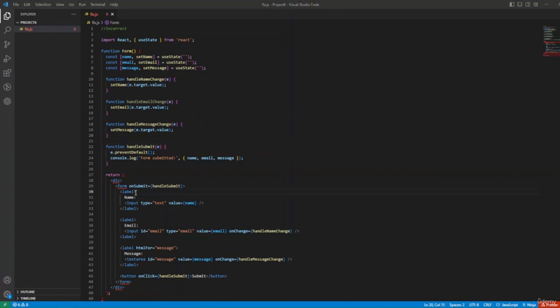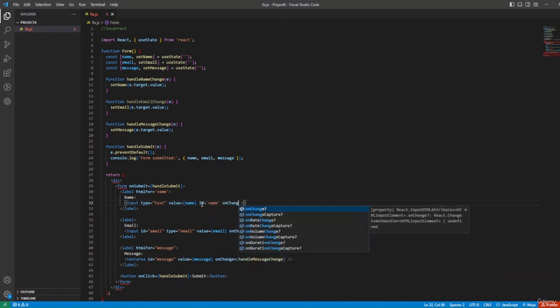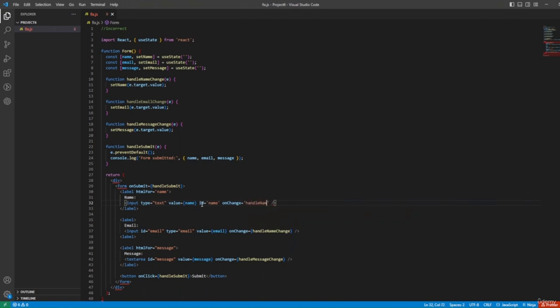Mistake 7. The name element is lacking the HTML for attribute. Mistake 8. The name element is lacking the onChange and id attributes. Mistake 9. The email element lacks the HTML for attribute.